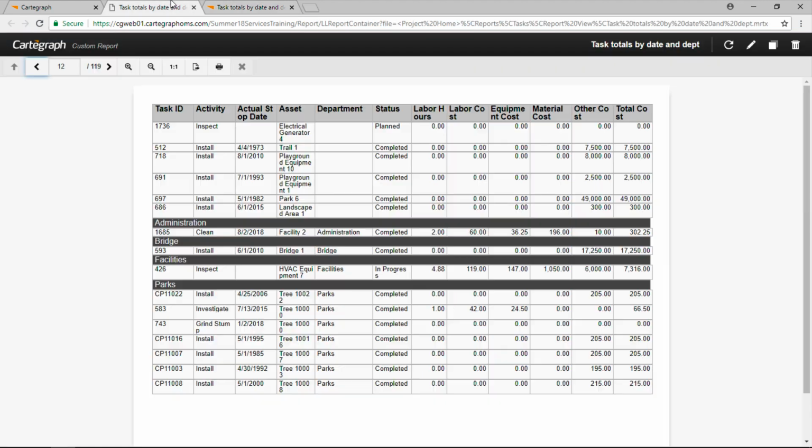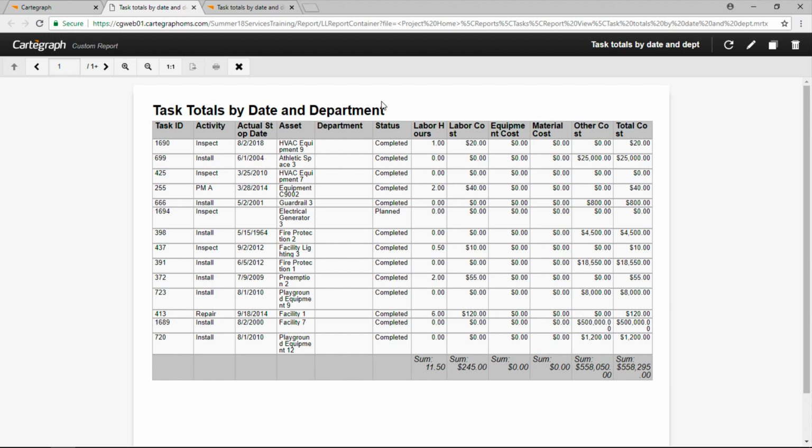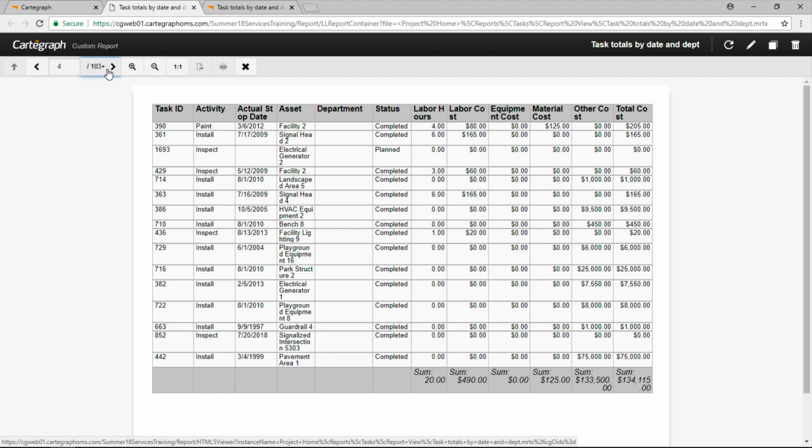I'm going to go ahead and save this report and come back into my web viewer to refresh it, and then hop to a page that has some groupings on it. Here on the first page, we can see the table footer that will give me a running total of each column for the page. And then as I click through, we'll see that total grow.